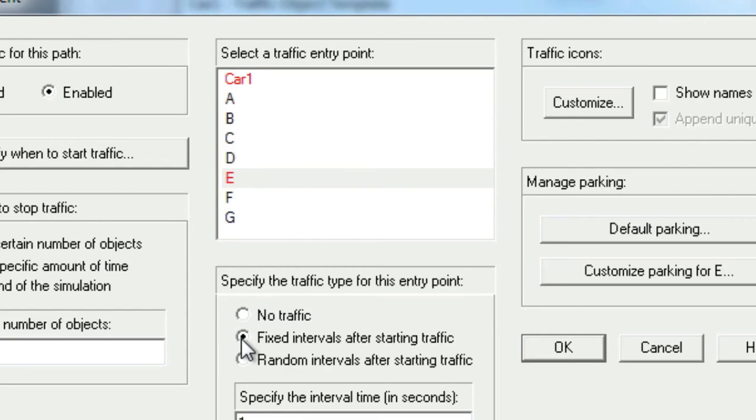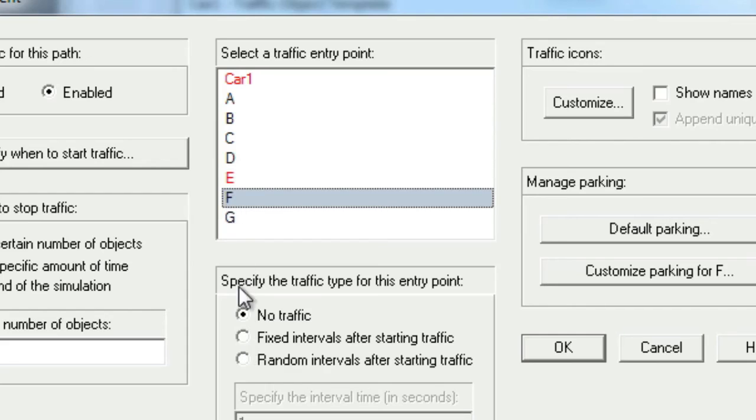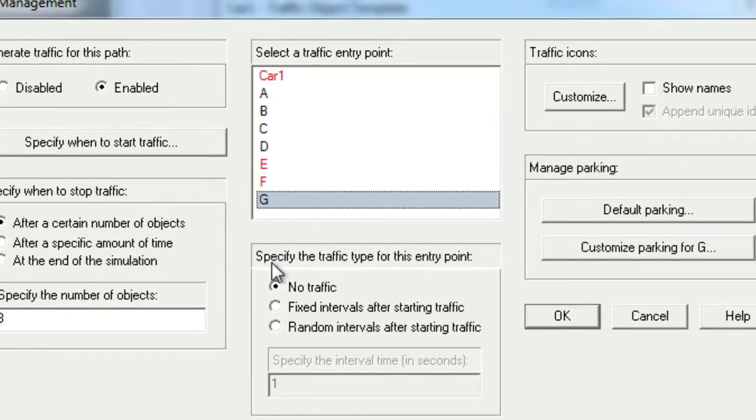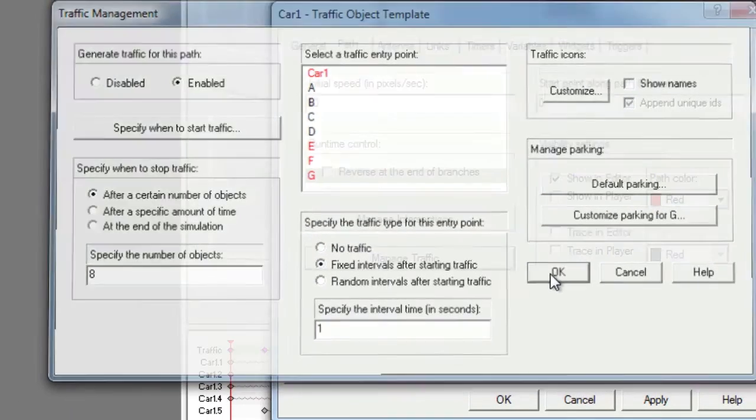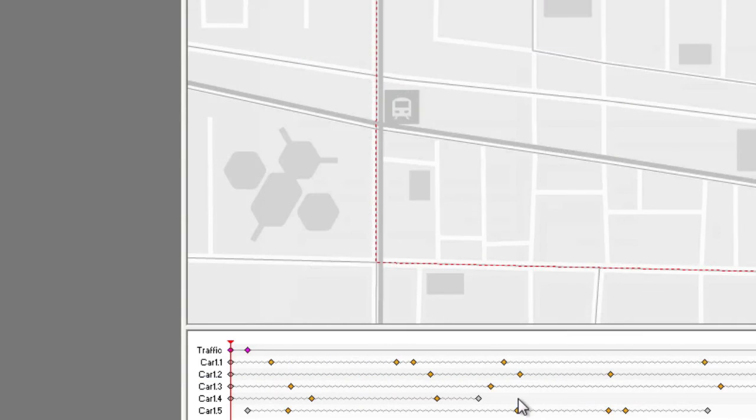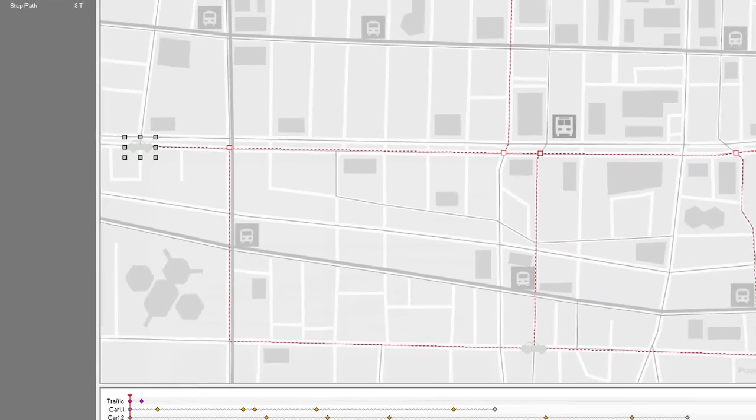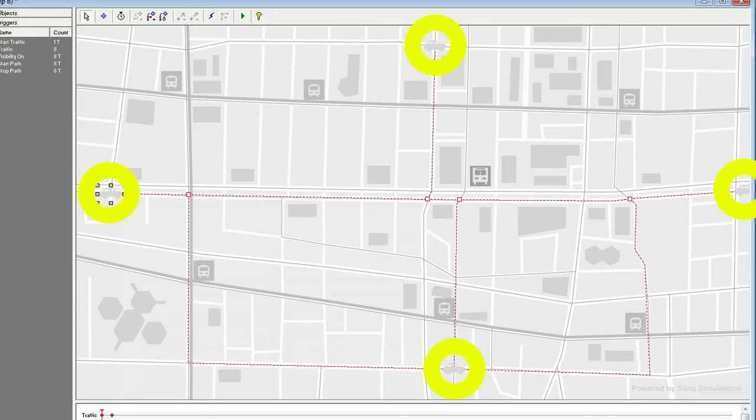We'll now go ahead and make that same change for 2 more entry points and then click OK twice to accept the changes and close the dialog. Notice that we now have grayed out cars anywhere that traffic is enabled.